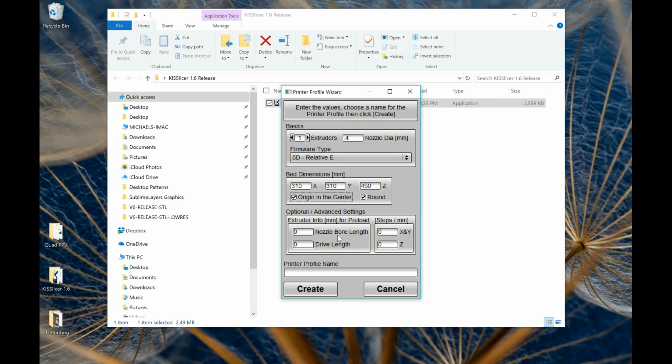The nozzle bore length is, well, what it says. It's the length of the bore of the nozzle. Our nozzle is 0.4 millimeter diameter. In the case of an E3D V6 nozzle, a 0.4 millimeter diameter nozzle E3D V6 will have a 0.6 millimeter bore length. In general, the nozzle diameter is about 2/3 of the length. So if you don't know your nozzle bore length, multiply your nozzle diameter by 3/2 and you should be close enough. Again, not absolutely critical at this point. A good guess, or a good estimate I should say, is better than nothing.